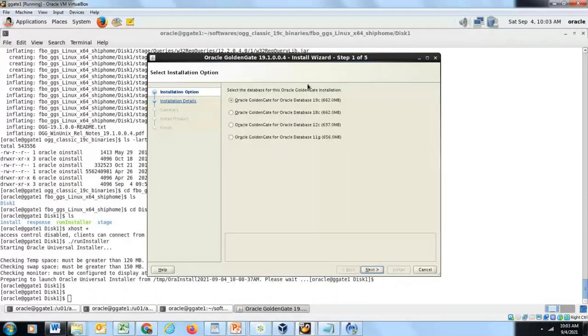Now, this Oracle GoldenGate 19c, when we checked the certification matrix, we saw it supports your 11g, 12c, 18c and 19c Oracle database. So you have to select here which database you are going to use this GoldenGate for. If your Oracle database is 19c, select Oracle GoldenGate for Oracle database 19c. If your database is 18c, select Oracle GoldenGate for Oracle database 18c. If your database is 12c, which in our case is, so we are going to use this Oracle GoldenGate for Oracle database 12c over here.